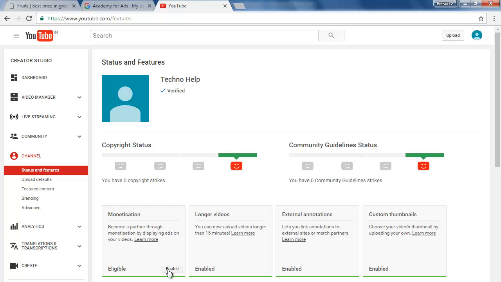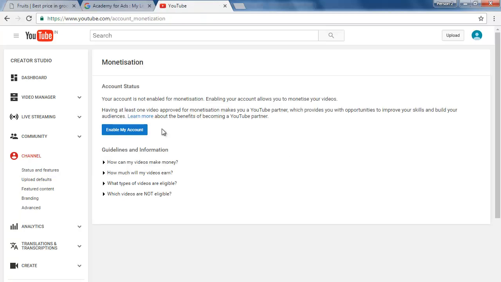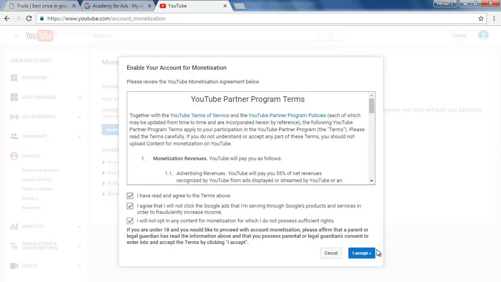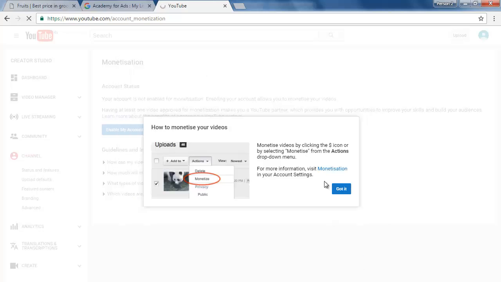For enabling monetization, you click on the enable tab. Once you click there, you will see this page where it will tell you to enable your account. So click on the same. Past that, you will need to agree to their conditions and terms and click on I accept. Once we are done with that, we will now have the ability to go ahead and monetize all the videos which we upload through this particular action of clicking on monetization. When we do the step of uploading, I'll showcase through the same.